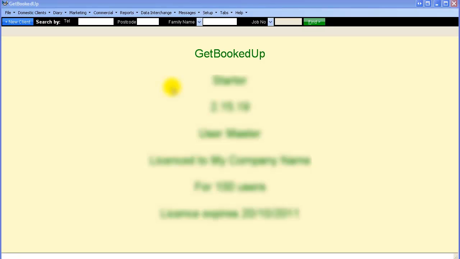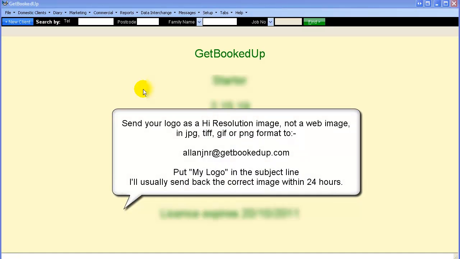If you send us your logo in a good quality image, not a web image, but in JPEG, PNG, GIF file, something like that, and I'll put the details on the screen of the formats that we can accept. If you email that, and the email address will be on there, I'll recreate the image in the size that it needs to be, so that you can add it into the software and your image and logo will appear on the paperwork.